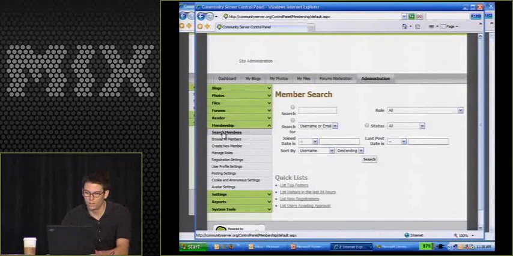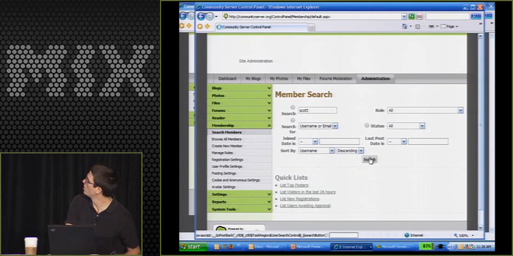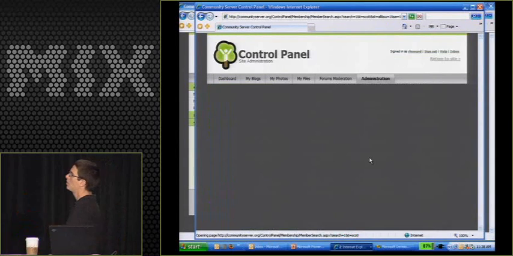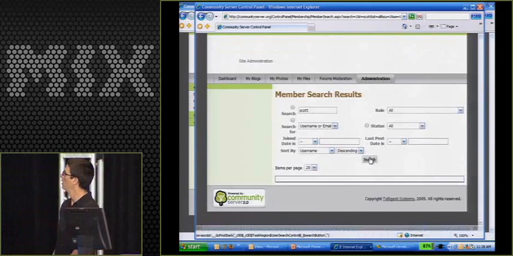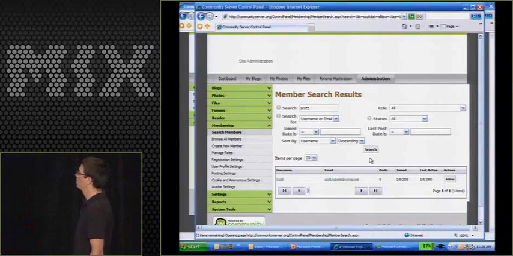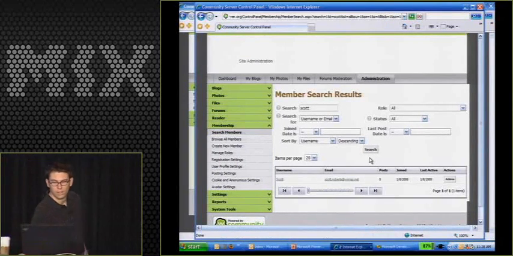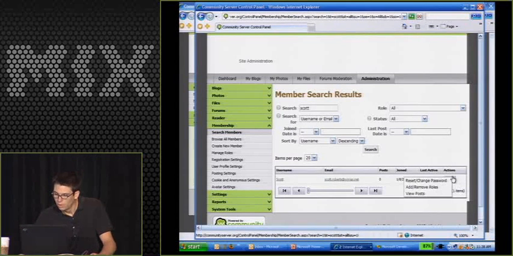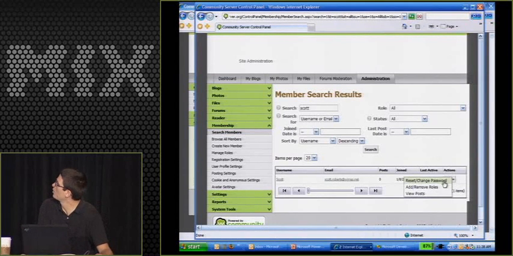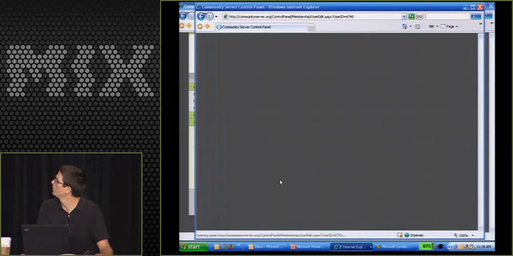I can come in and say, oh, let's find user Scott, and I'm getting some UI weirdness here because I'm compressed on the screen. But it will actually search through all the users who have the username or email that has Scott included in it. And then I can see there's a user. I can click on that user. I can reset their password. I can add them to roles. I can view their posts. I can drill into a user.